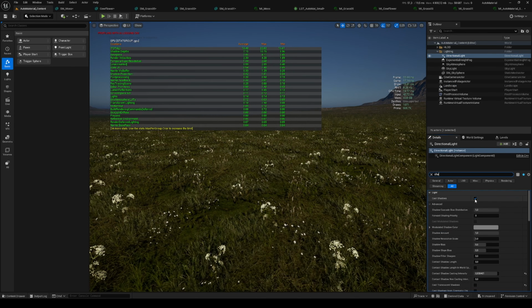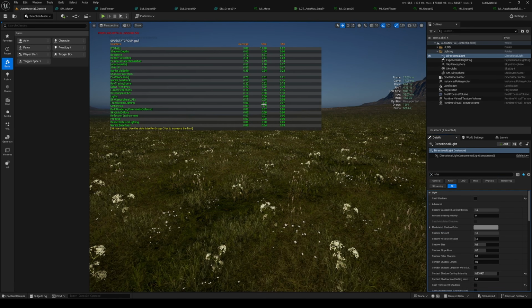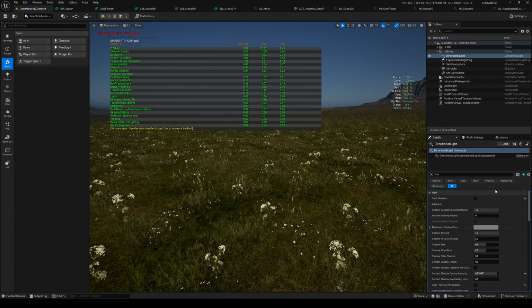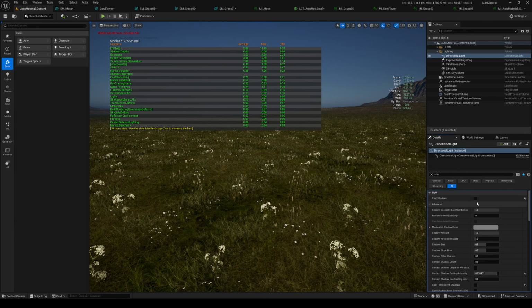And milliseconds, if we turn off cast shadow. So I went from 19 to 9. Basically a drop of 10 milliseconds, which is a big improvement. And that's why shadow is very important to optimize as well.